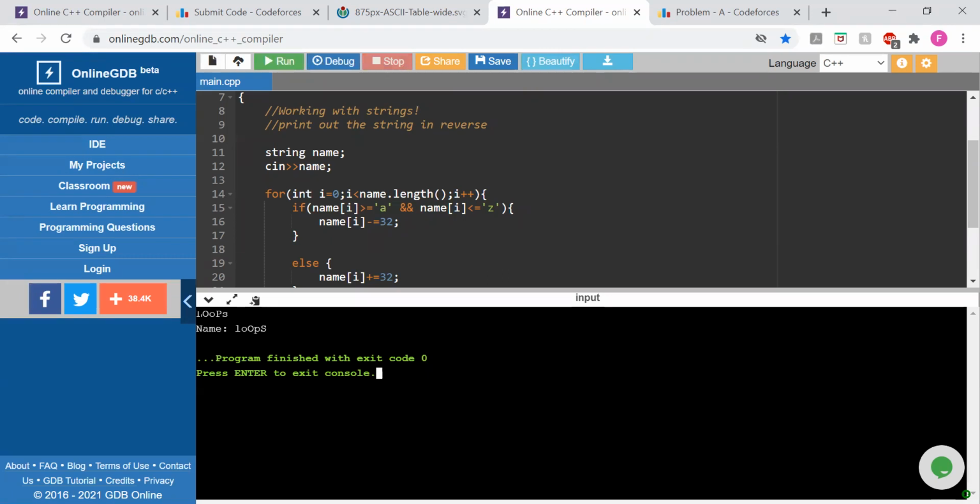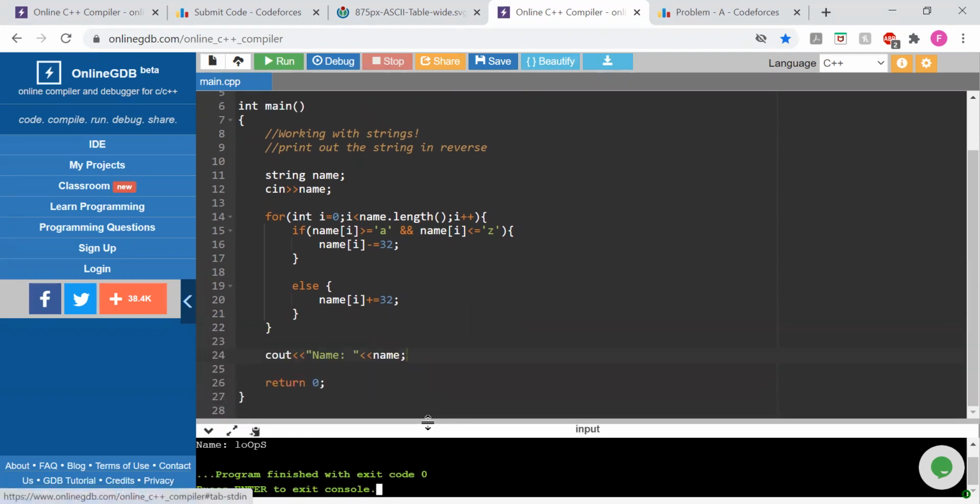So there you have it. From upper to lower, upper to lower, lower to upper, upper to lower, and last, the last element is a lowercase, so it converted it to upper. Okay? Okay, so I want us to solve one more thing before we move on to the Codeforces questions.